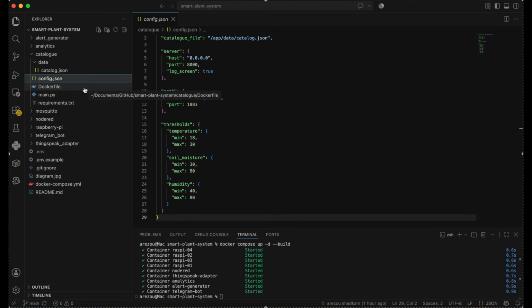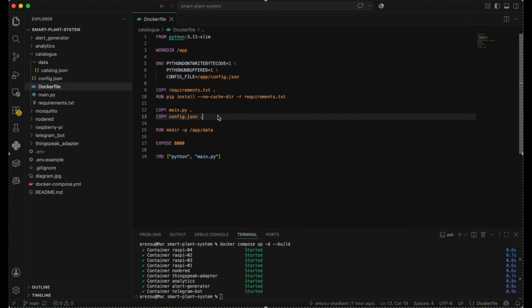Now that we have seen where the catalog data and configuration are stored, next I will show you the Dockerfile and explain it. In the Dockerfile, the purpose of this file is to define how we build and run the catalog as an independent Docker container. At first, we use the slim version base image that provides Python 3, because it keeps the container lightweight. Next, we have a WORKDIR /app that we define as the working directory inside the container. The following commands are executed relative to this directory.